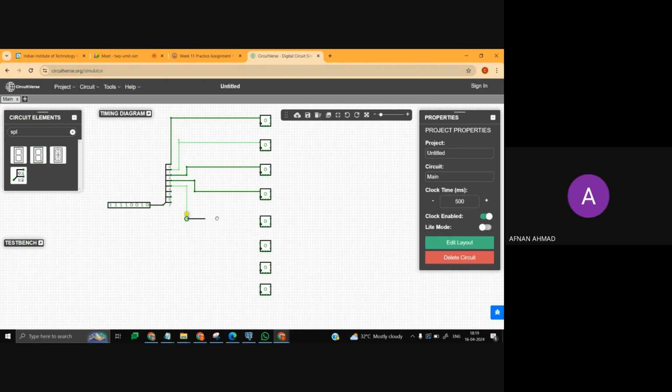So the clock will be the same across the D flip-flops, right? Yeah, we'll do it, don't worry. Now we have to put the clock also, right? So here it's the clock. Let's connect it all.